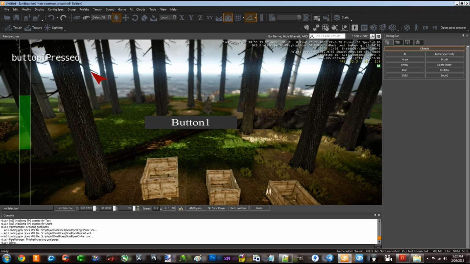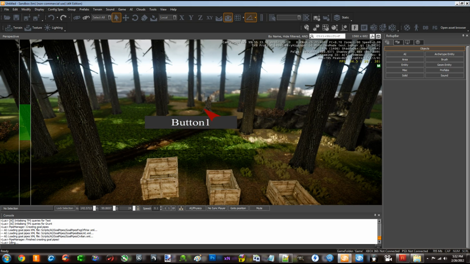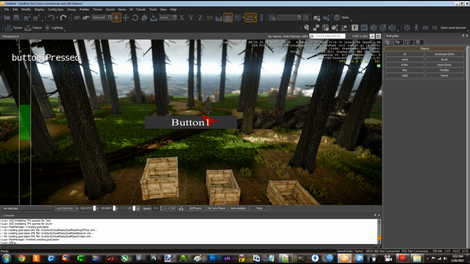Press it again. Keep pressing again. Press again. There we go. Now our button actually does something.